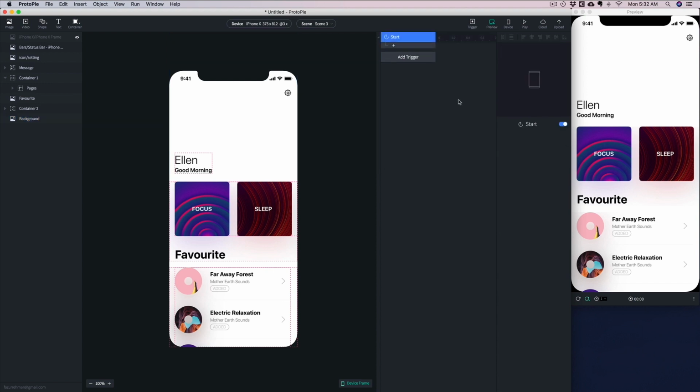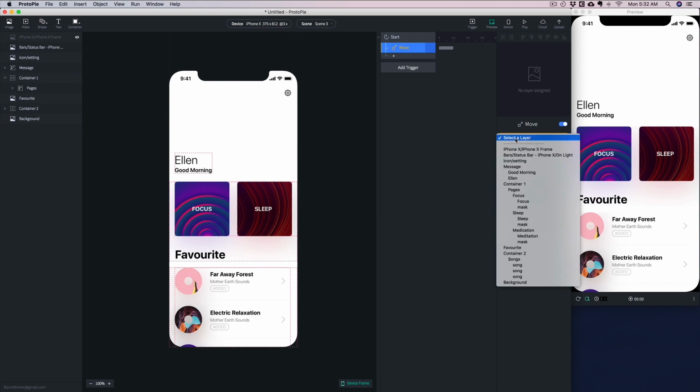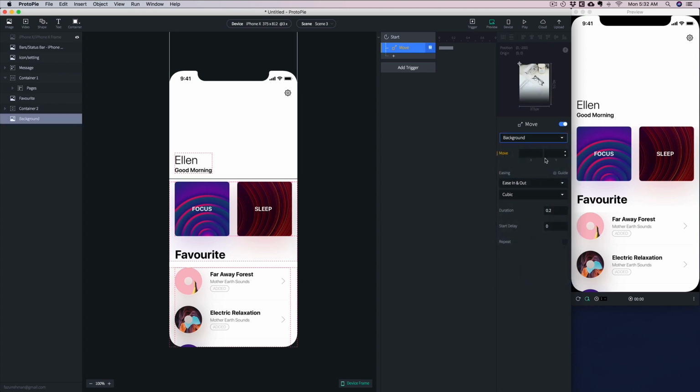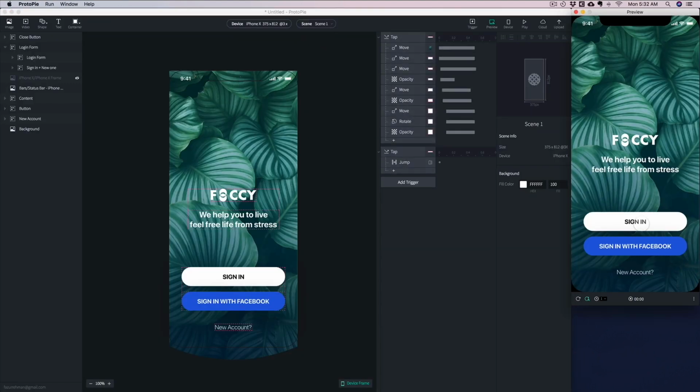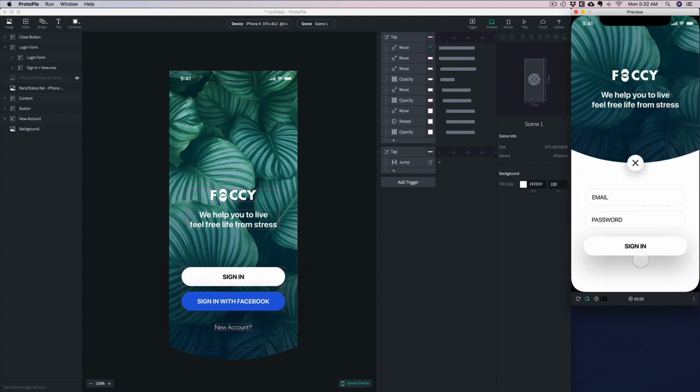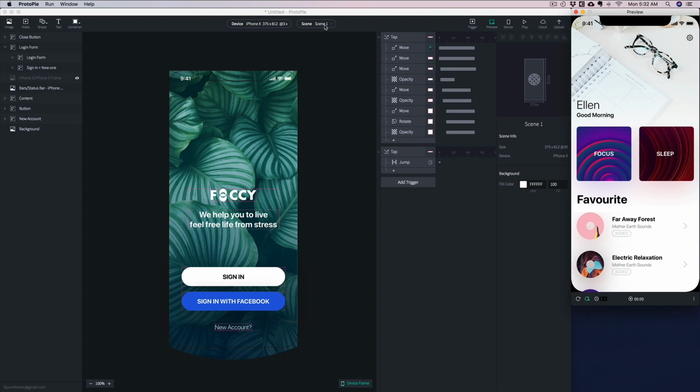So just click on this, and now add the response, which will be move. Just select the layer, like background. It's simple, and I'm going to add this value over here, and also the opacity will be 100. So as you can see, when I go into my first scene, click on sign in, and once again when I click on sign in, see, it's coming beautifully.